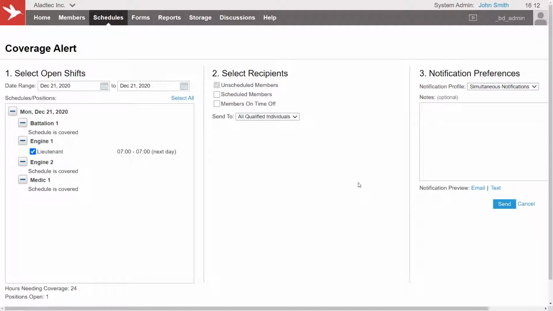So by default, what this is going to do for you, this is only going to send this message to people who are qualified to work that position. It will automatically exclude anybody who's already working during that day, and then also exclude anybody who's on approved time off. Now you can override either of those last two options I mentioned, and you can also choose this a little more manually if you'd like to, based on certain work groups or access levels, if I wanted to say target just my part-time staff.